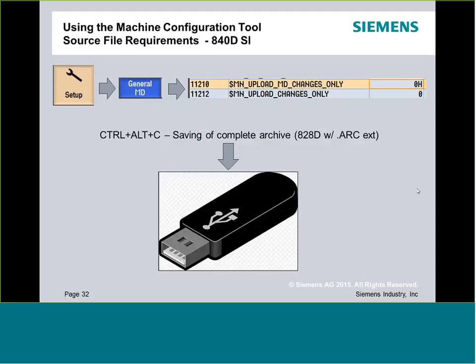Now, if you're doing this for an 828, however, there's a little bit of a snafu. What happens here is that an 828 builds archives with an ARD extension through the normal tool mechanism, but when you go to import into Sinutrain, it has to have an ARC extension. So we have a hidden command, and it looks like one of our attendees here knows about it, and that's our Control-Alt-C function. A typical Control-Alt-S on any system will dump a system archive right to your USB stick.